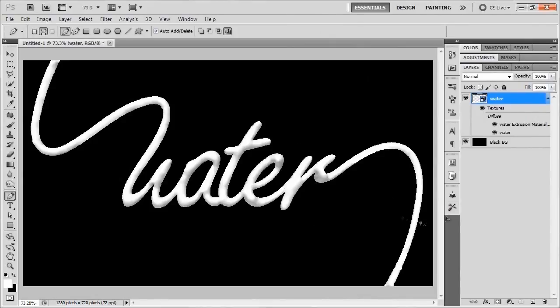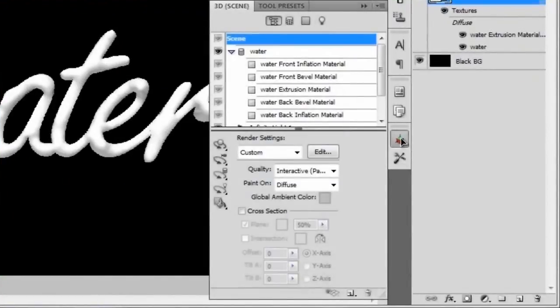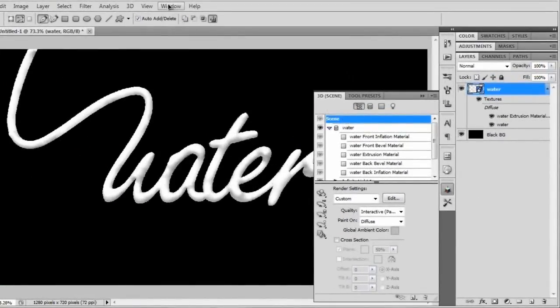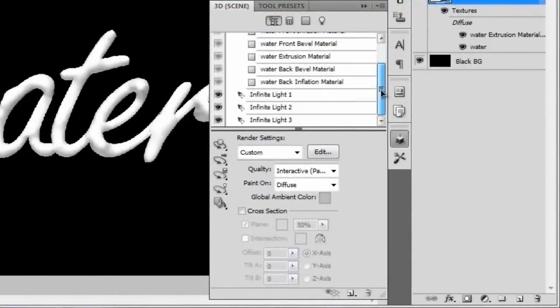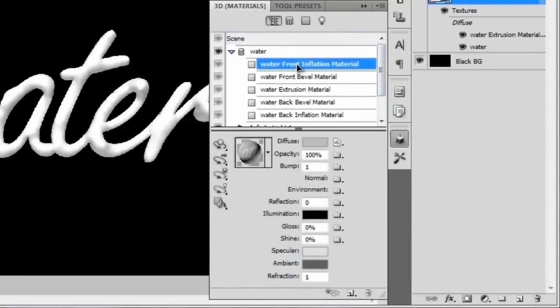So we're going to go ahead and go to this 3D scene option off to the side and bring that up. If you don't have that, then you can just go up to Window, 3D right there. And as you can see, we got quite a few options, but thankfully we just have to go to this first one right here, which is the front inflation material.